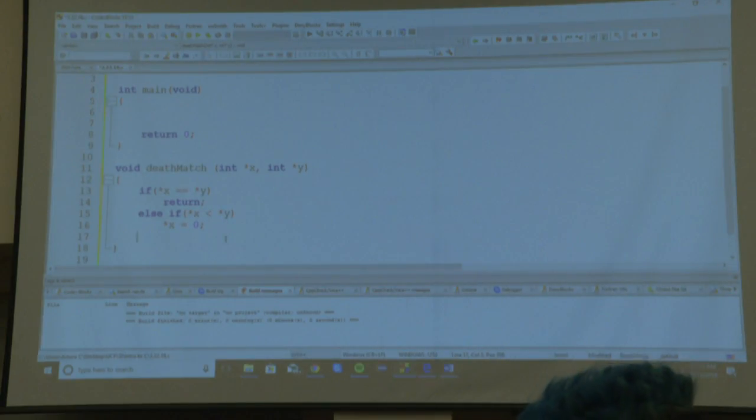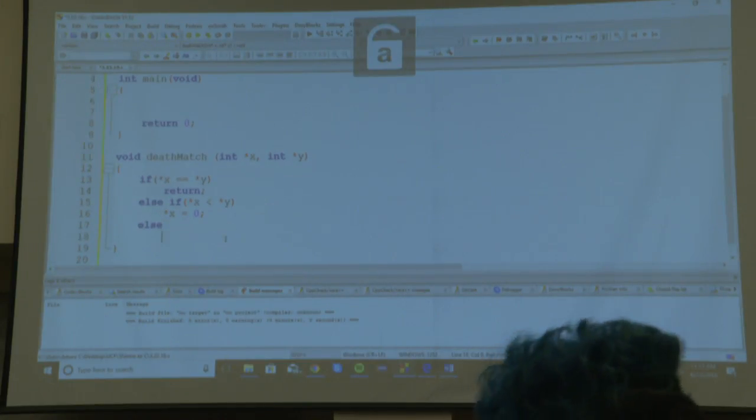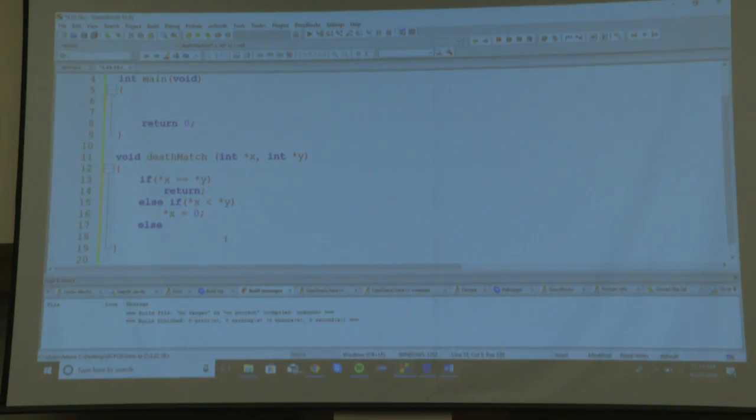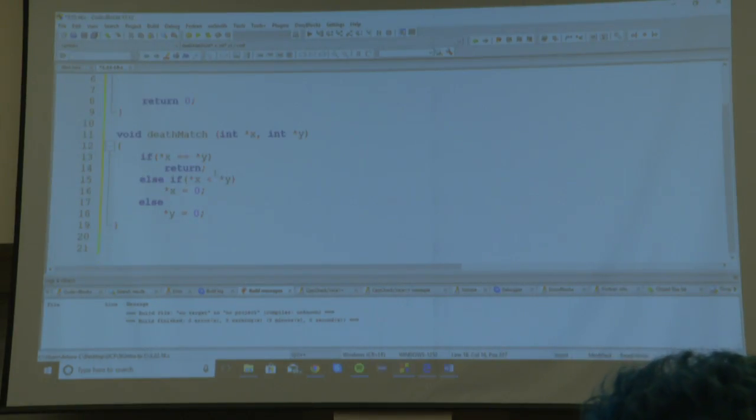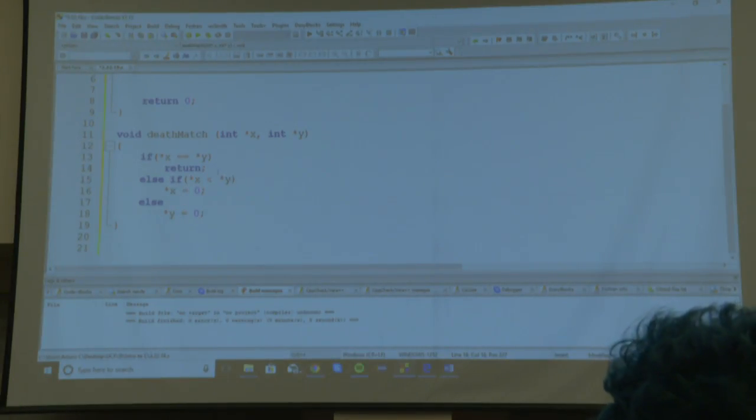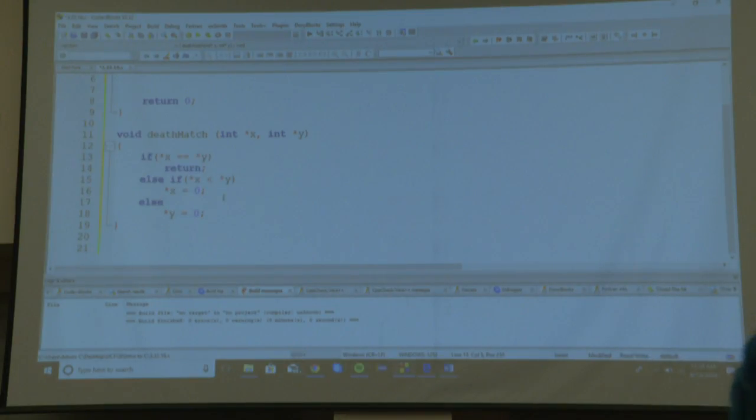And then we have one more condition, right? So we don't even need it to be an else if. We could just write else. Else doesn't have a Boolean comparison there. So we could just put else dereferenced y equals 0. And then you don't need return statements in the else or the else if because only one of these three things is going to happen. So after that happens, the code will just terminate.